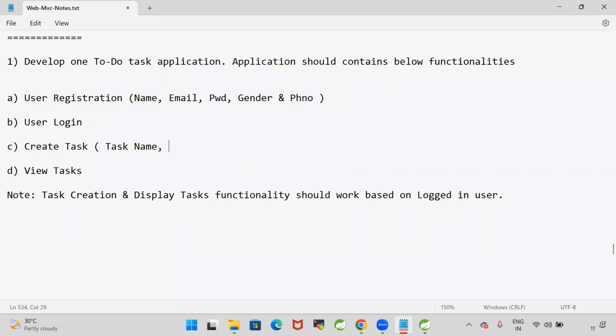So task name, timing, status. Like this, you can take some fields here. What task you want to do, when you want to do that task, what is the name of your task, and at what time you want to do that task, date, timing. So what is your task? When do you want to do that task? What time do you want to do that task? So here you can create.